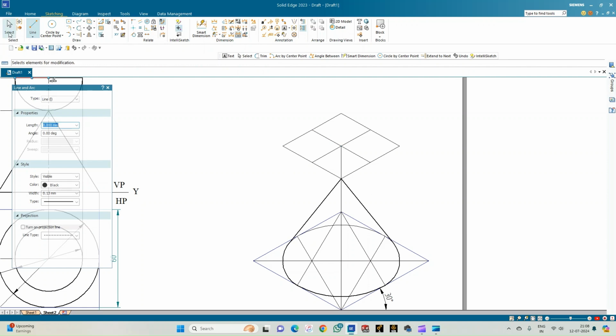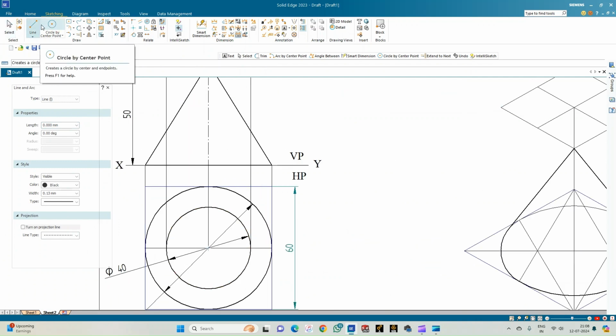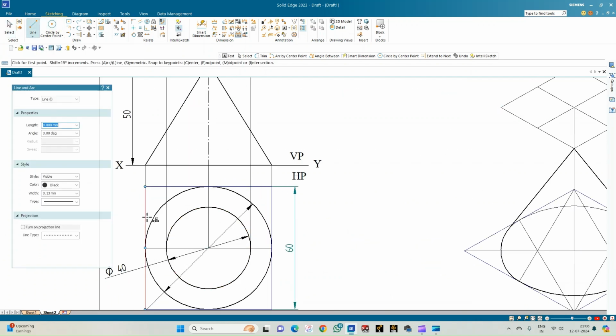Now let me go for the orthographic projection. I'm drawing this circle. Let me enclose this circle and make you understand why the square was having a dimension of 40 cross 40. Let me select a line of thickness 0.13, select a red line here. From this endpoint, I'll connect this, enclose this circle.